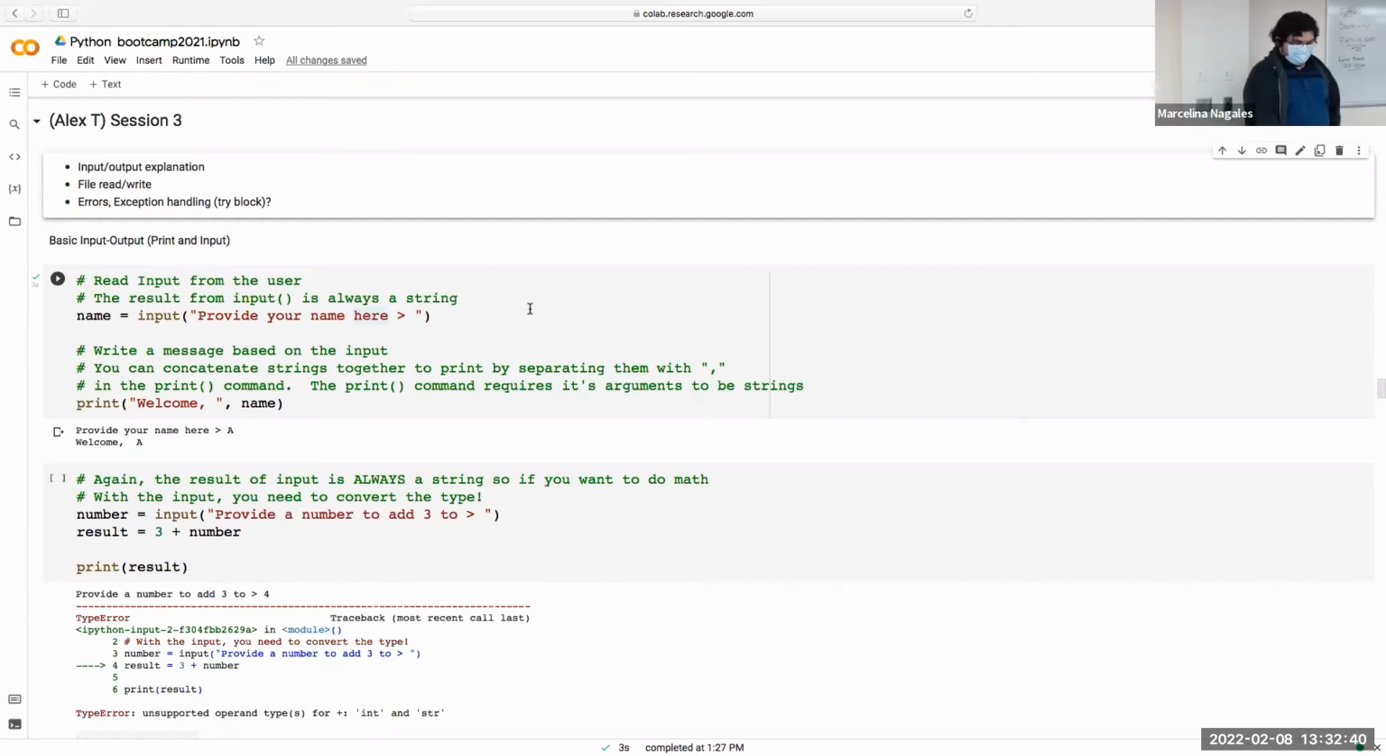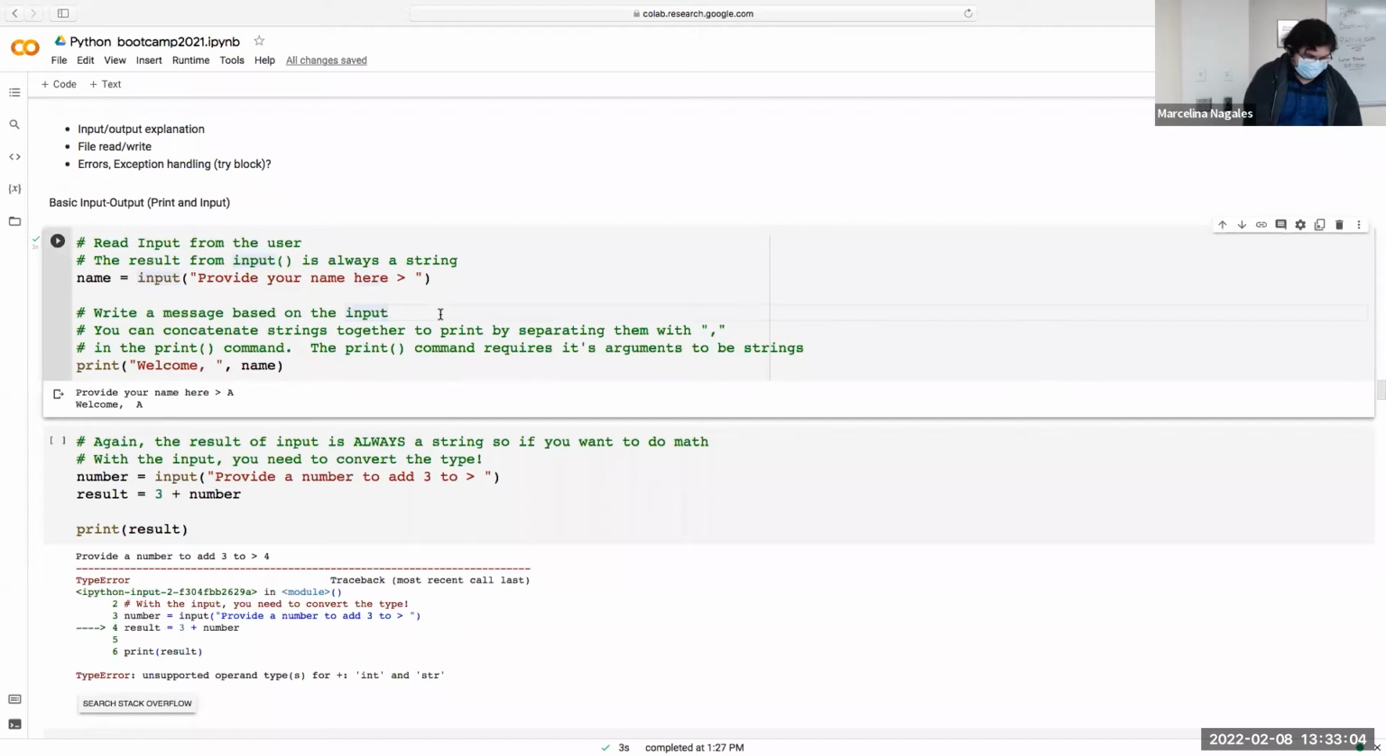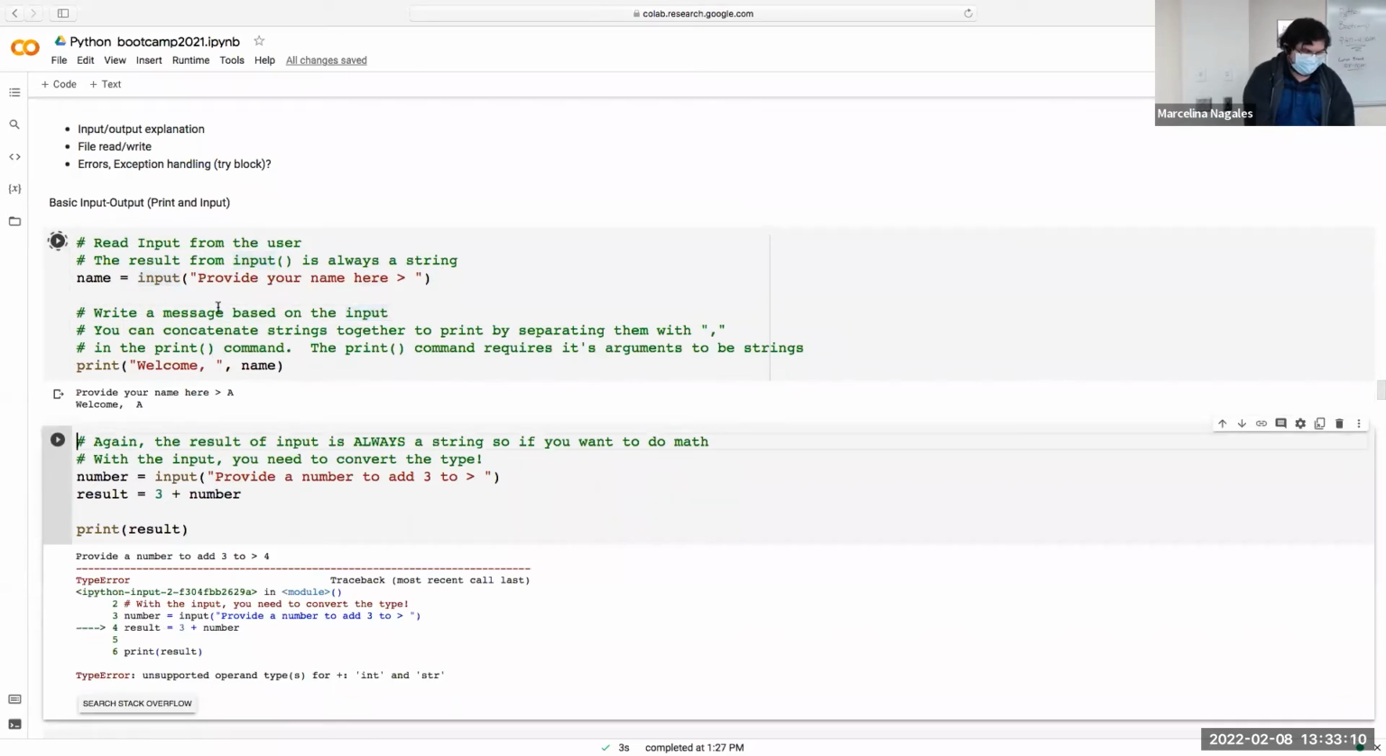The first thing that you'll need is a command called the input function, which you'll see on the screen here. The input function essentially says whatever's in between the parentheses, that's a message I'm going to give to the user whenever they run the code, and I'm going to sit and wait until I get a response from the user. So if I were to run this code here, you can see it says name equals input, provide your name here.